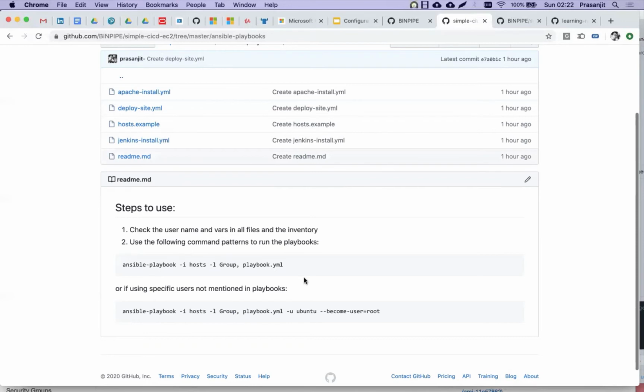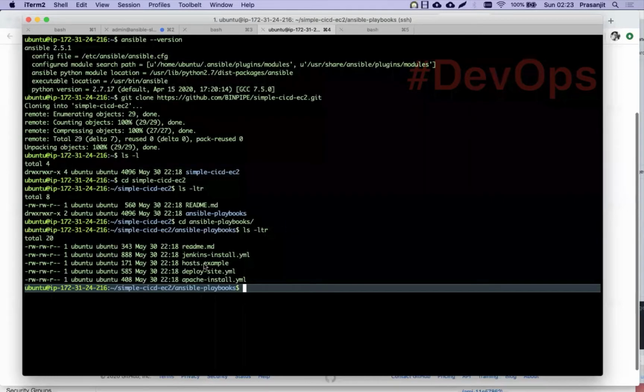Okay. So we'll come to that, like what command will run. So first we have to prepare our hosts file. So in Ansible, if you go through the video, to automate anything, we have to first define which destination will be used to automate that task. Okay. For example, here in this repo, we have a hosts.example file. Okay, I'm showing you what is inside that file.